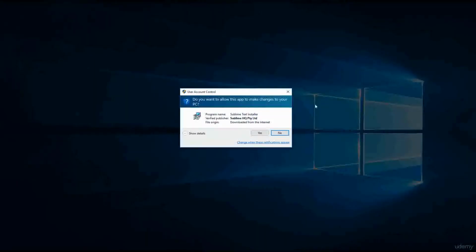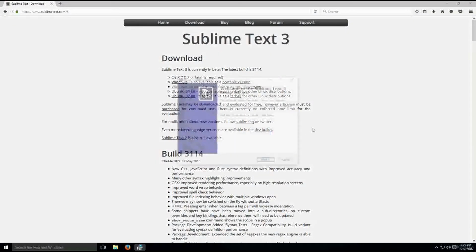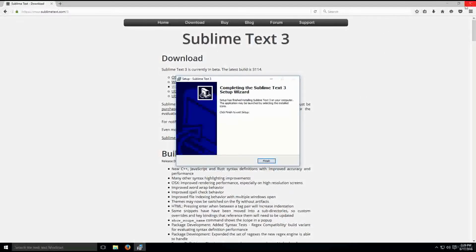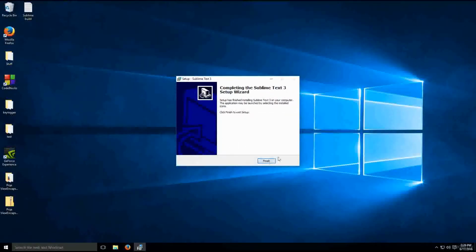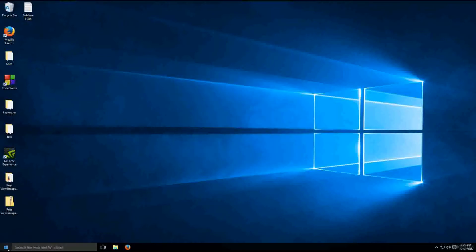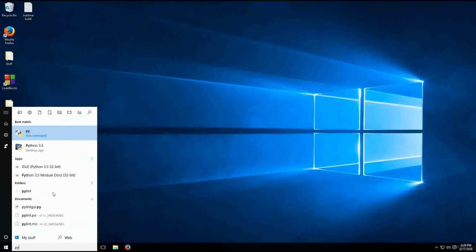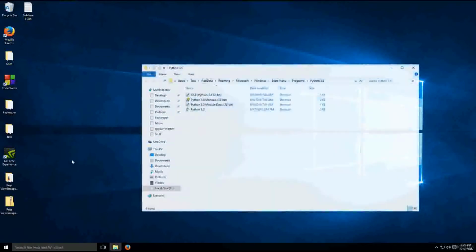And you'll notice later that we'll have to manually implement the Python interpreter so we can actually run Python files in Sublime Text. So we're going to install it. All right, close that. It's all finished. Now let's find our Python interpreter path. So when you search for Python in the Start menu, open File Location.